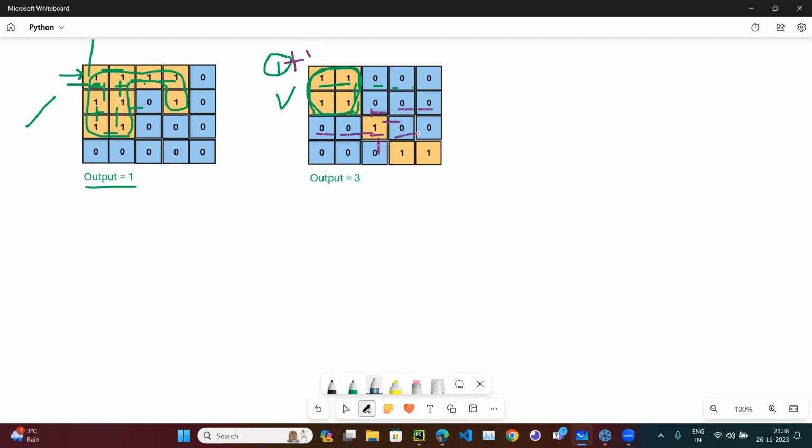Alright, then we will check the next zero, then the next zero, then zero, zero, zero. Then we found one. But is this the only island, or will we check adjacent? So we found adjacent. Now we find one more island. So one plus one, then plus one more. And we found a total of three islands.